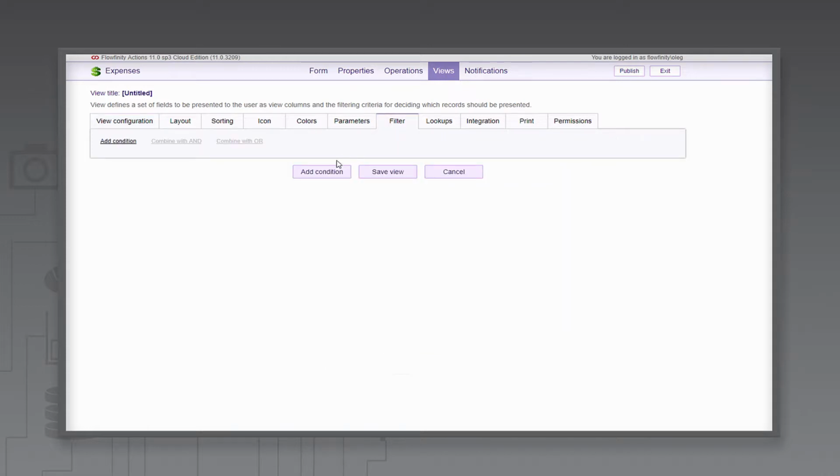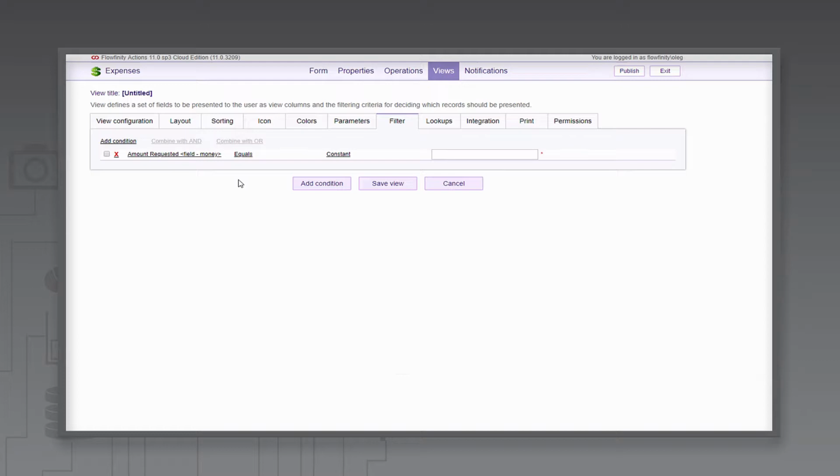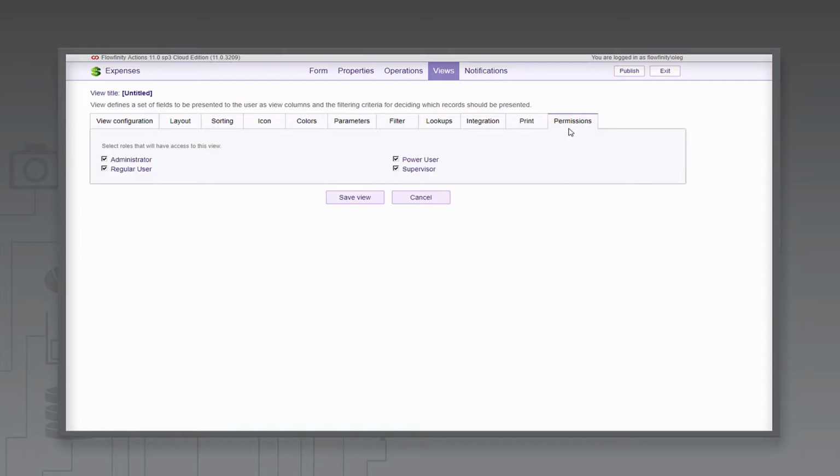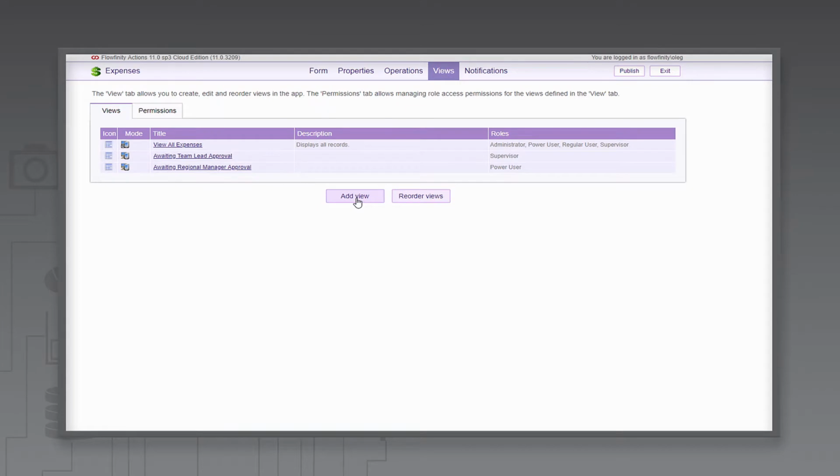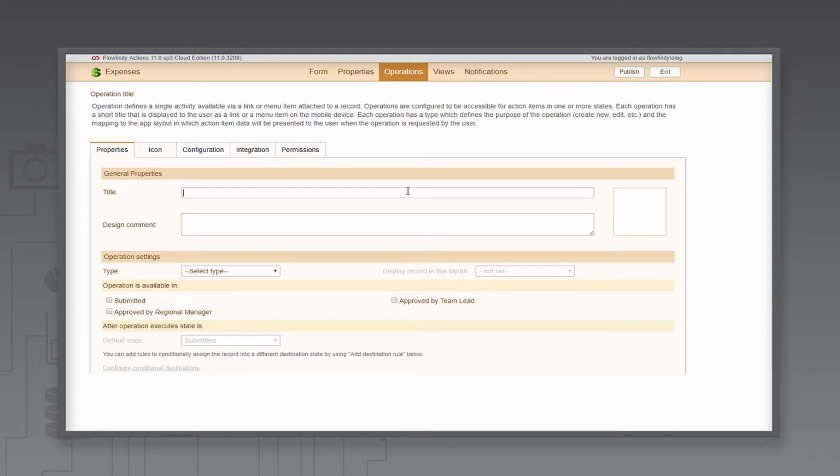Under the Filter tab, add the condition Current State Name equals Approved by Team Lead. This means that once a team lead approves an expense, it's then available for the regional manager to view. Under Permissions, make sure only the power user role is able to access the view. Click Save. In the Operations section, add a new operation called Submit Expense Form.